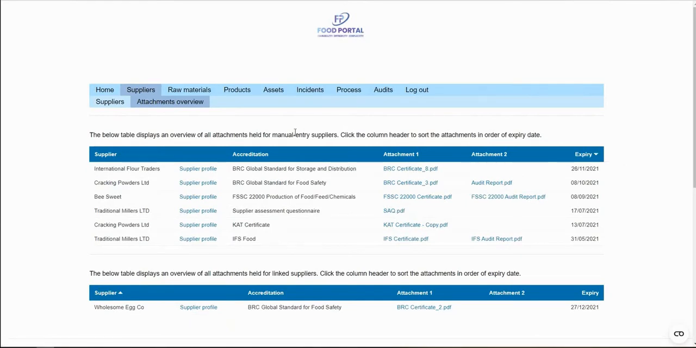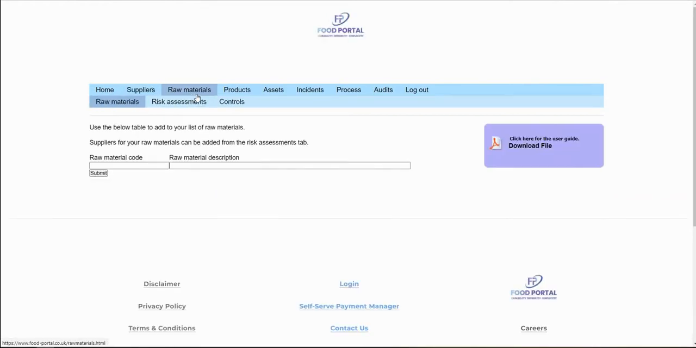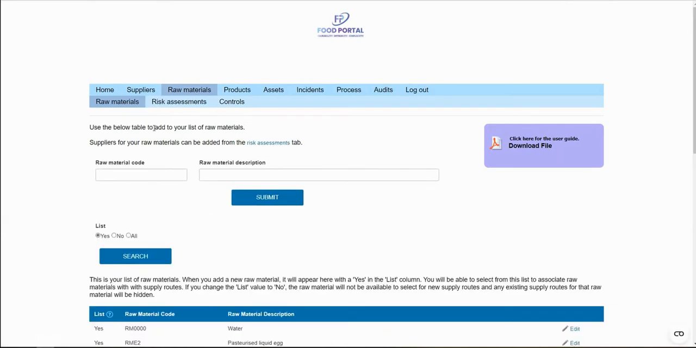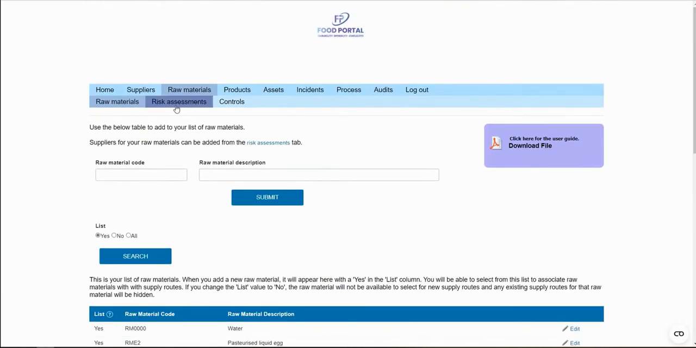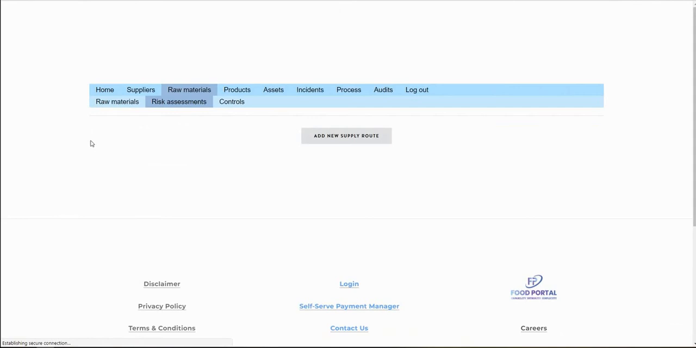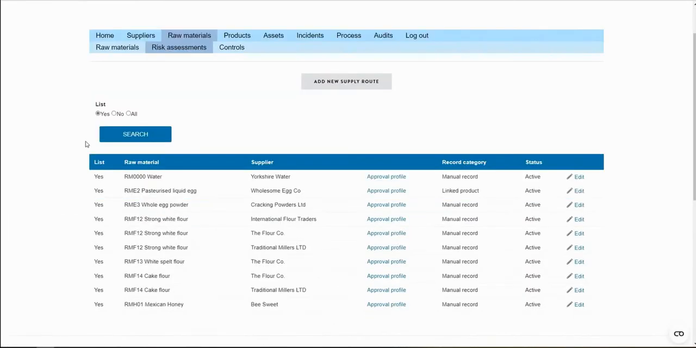And when we come on to the Attachments Overview tab, you can see that every approval that you have across every supplier is visible to you on a single table, which you can sort by expiry date. So you just have really easy visibility over everything. Coming into raw materials, you can list out your raw materials by their code and description, and then on the risk assessment tab, risk assess each supply route independently.